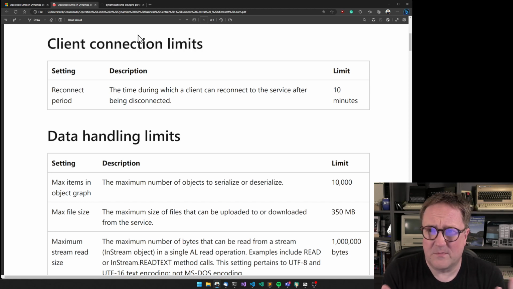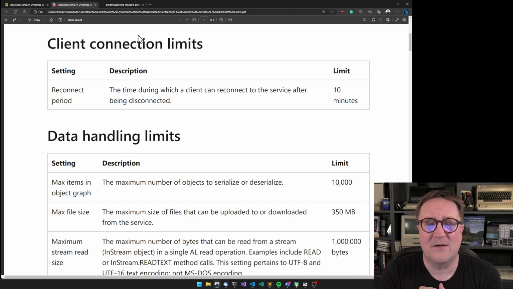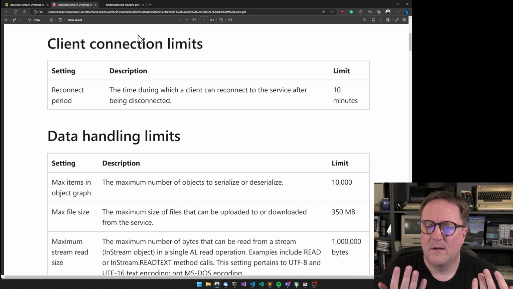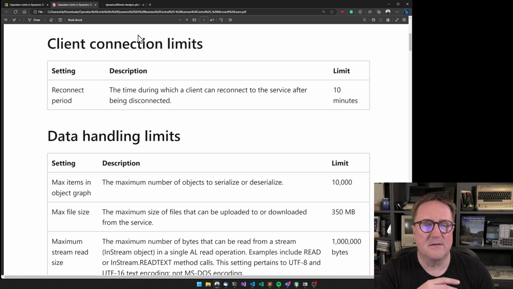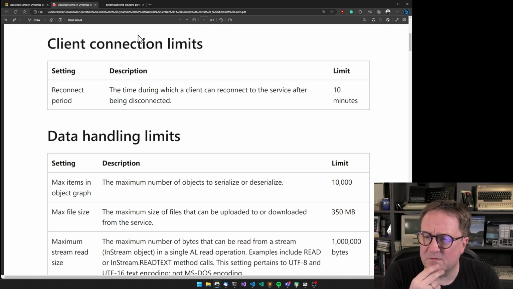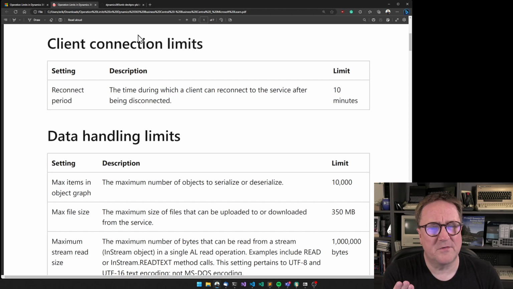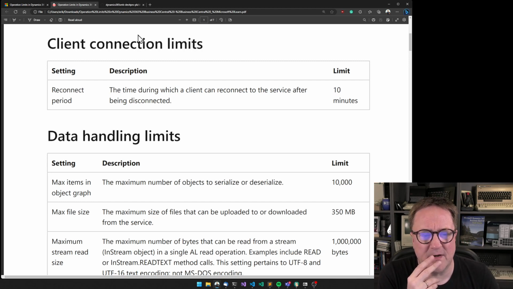Actually, let's start with one I'm not totally sure about. 10 minutes reconnect period: the time during which a client can reconnect to the service after being disconnected. Well, I kind of feel like you can always reconnect, because in most cases you're forced to go through the new session thing again. But maybe there's a difference between under 10 minutes or over 10 minutes. I'm not sure what actual real life impact this one has.